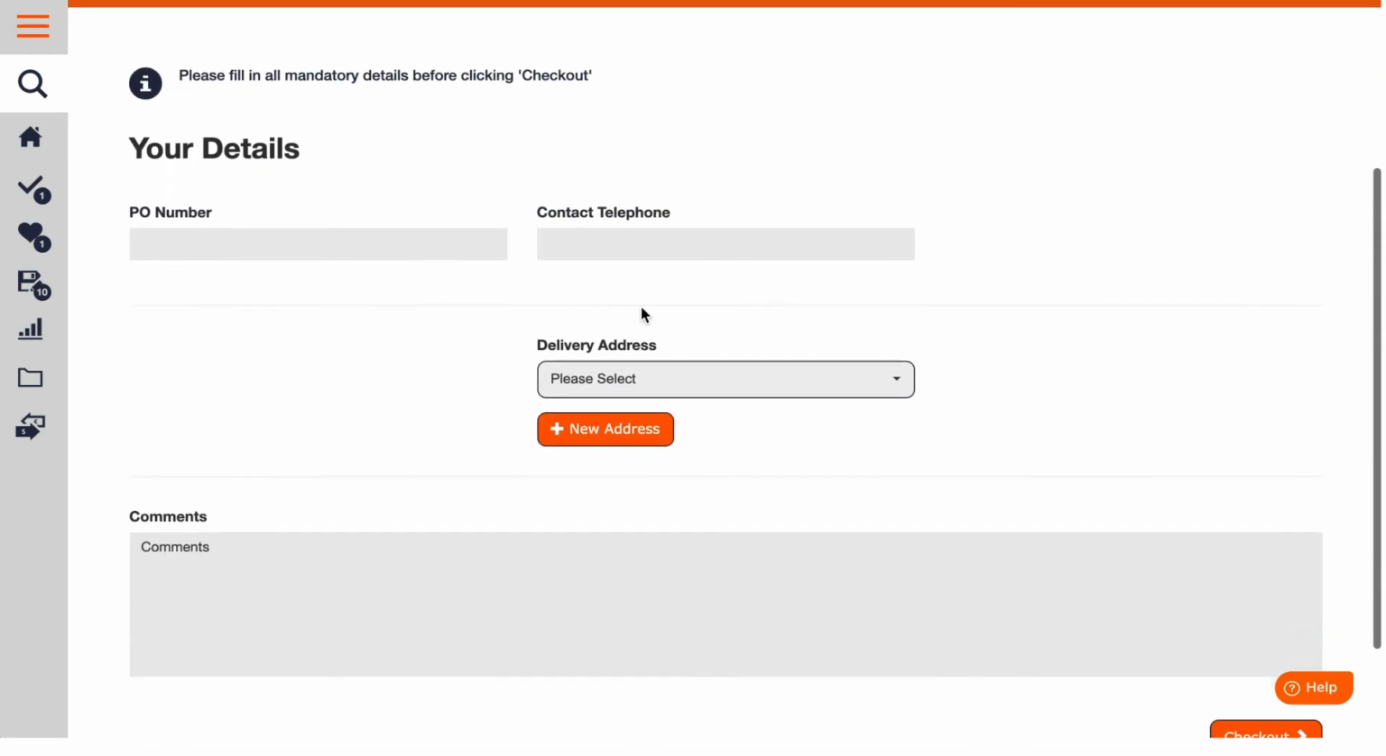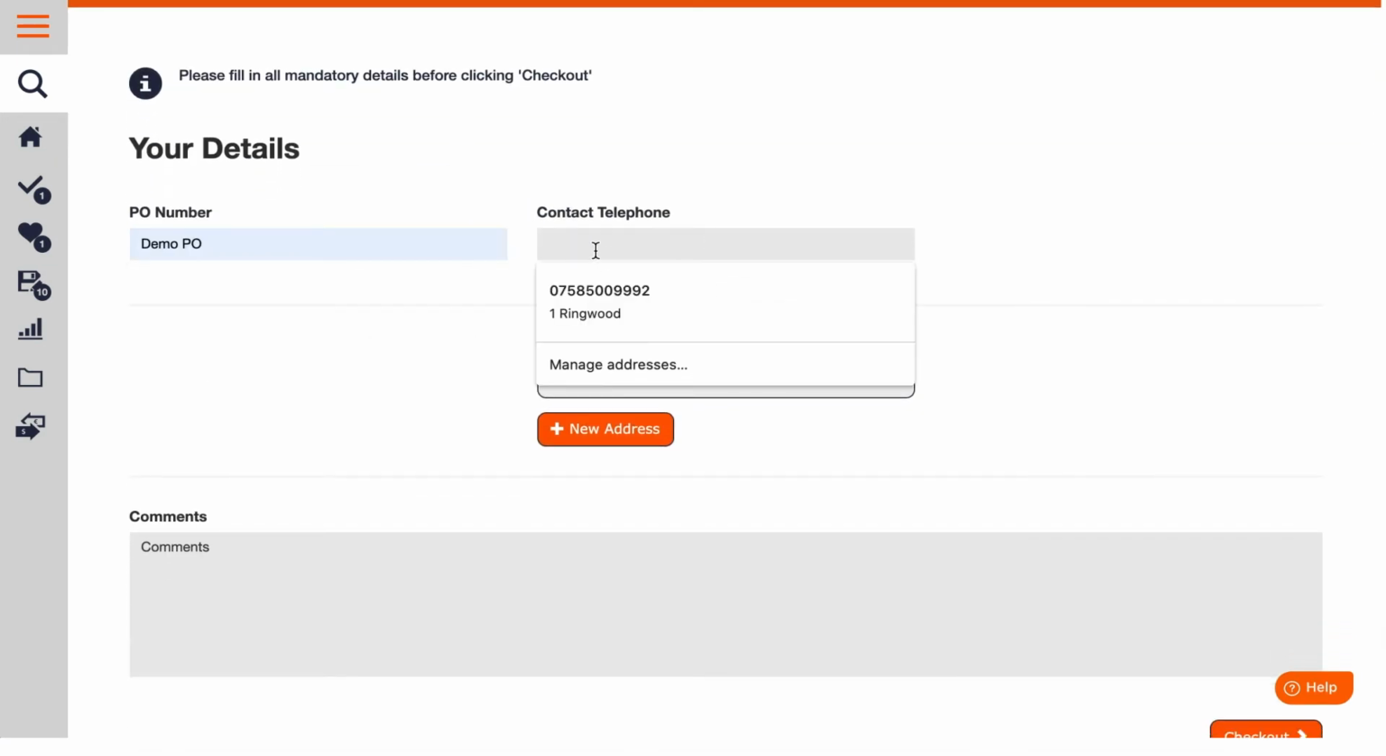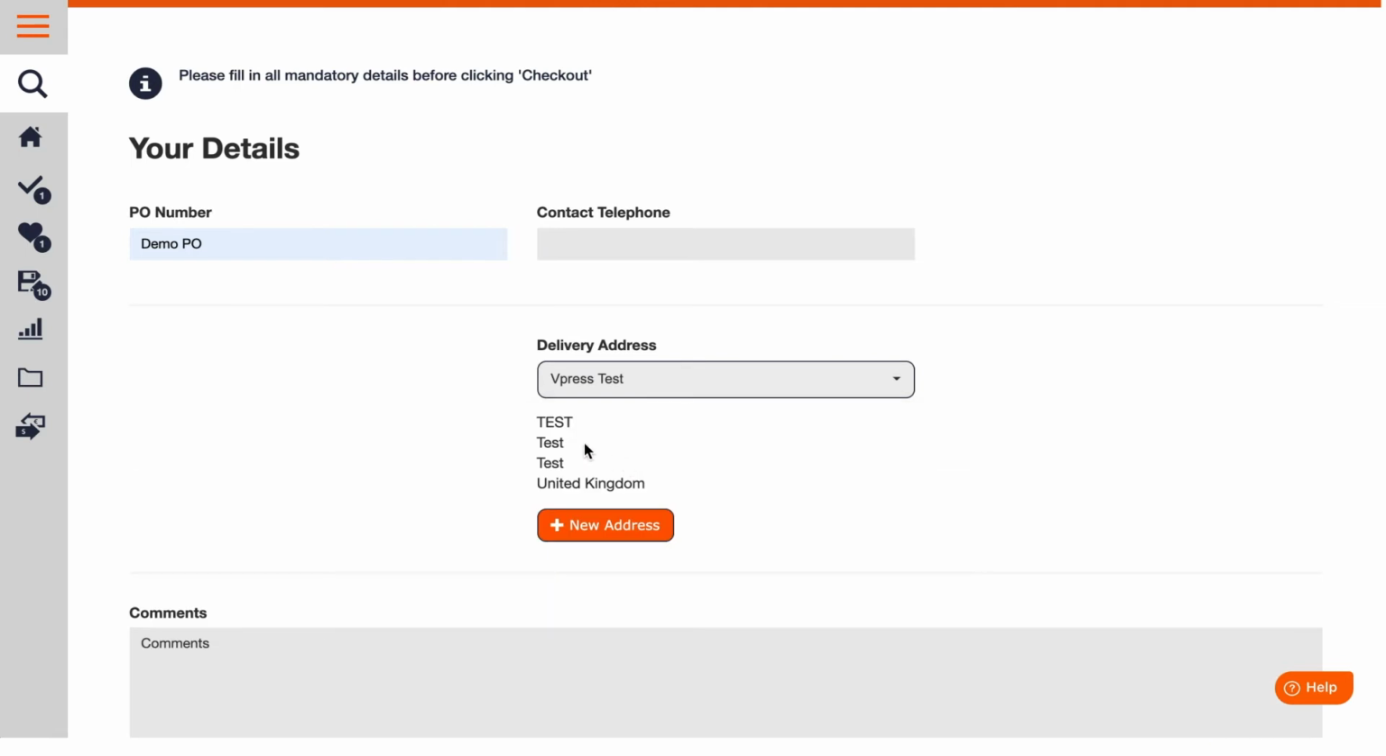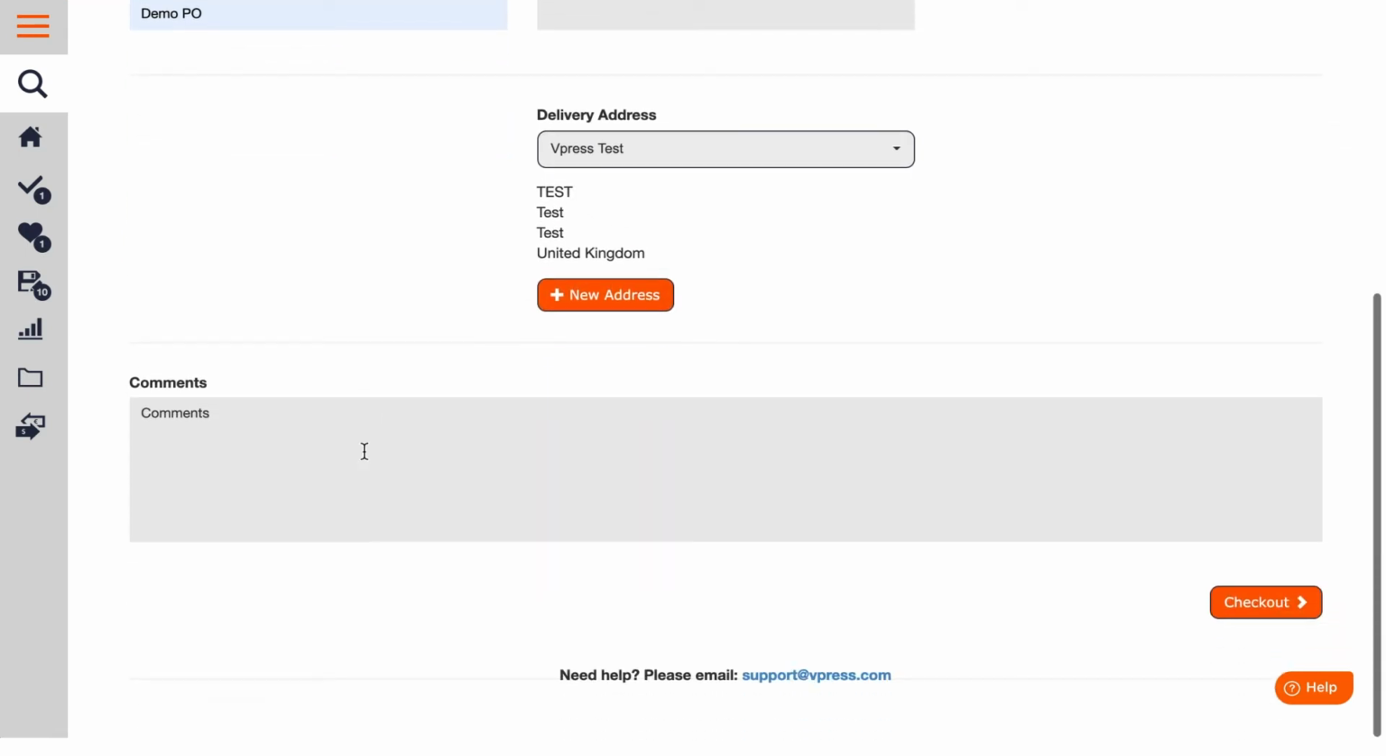Once we've completed the checkout, we can put the details in contact details, and we can also either select a delivery address for the mailing, or we could leave that blank because they're obviously going to be personalised. We can now check out.